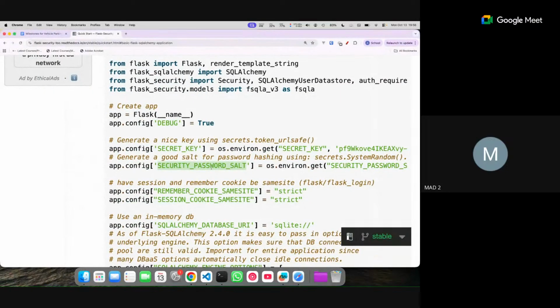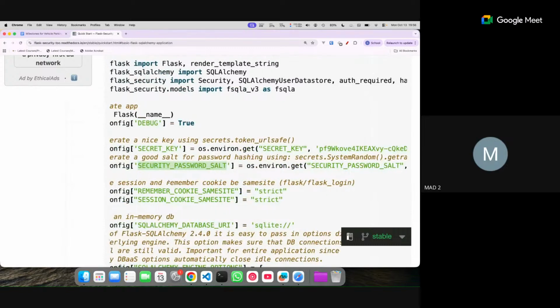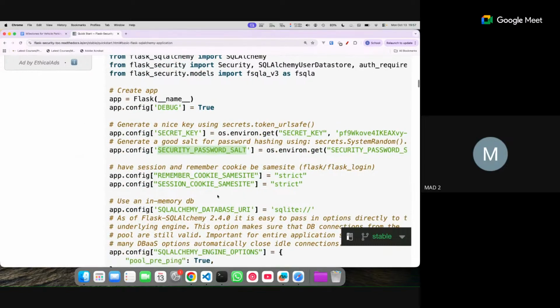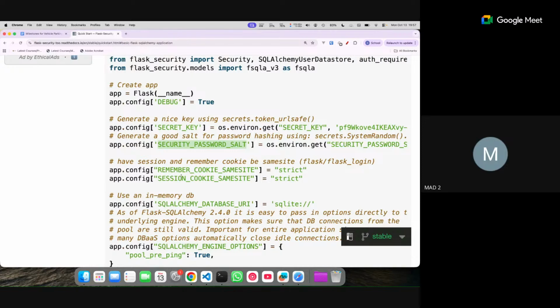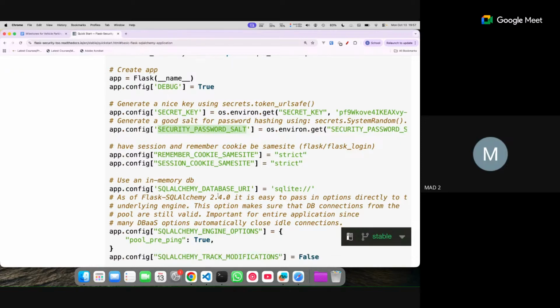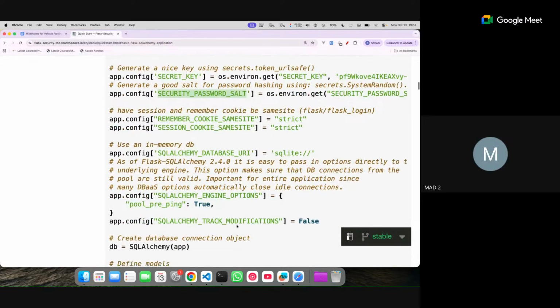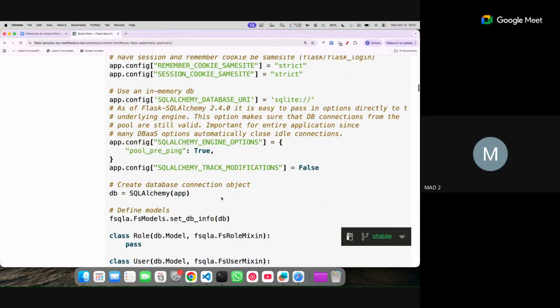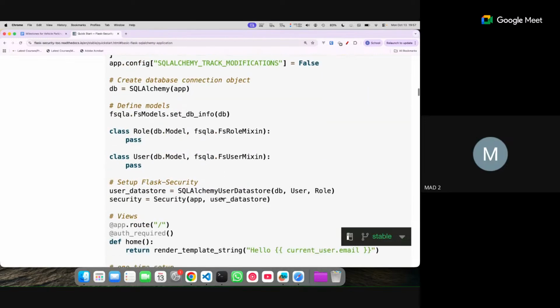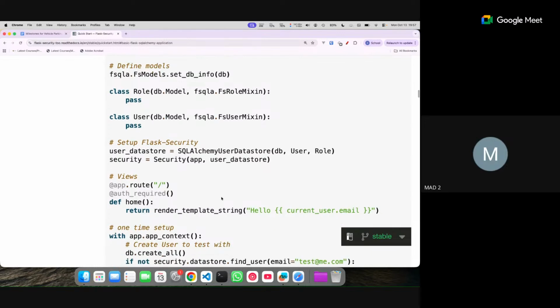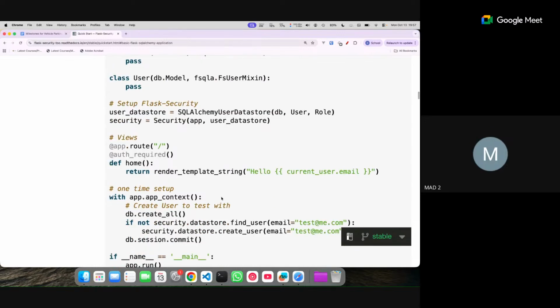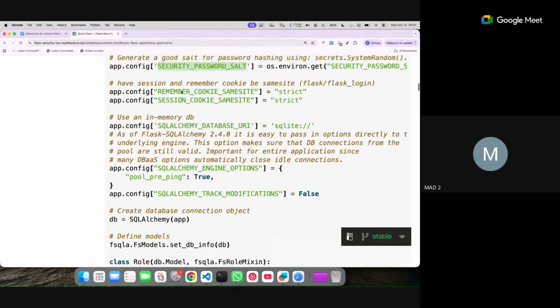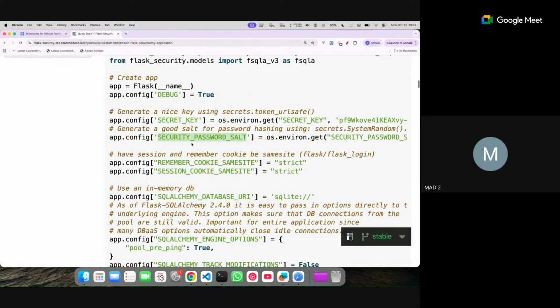These things are not very important. Session, remember cookie, same site, we will not configure this right now. Database URI we already configured, and track modifications is off. Okay, fine. So this is the basic configuration that we need: secret key and security password salt.